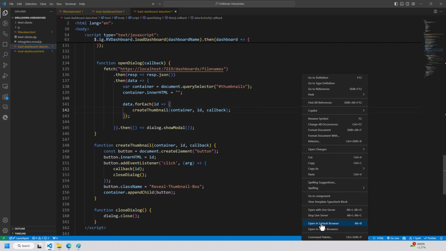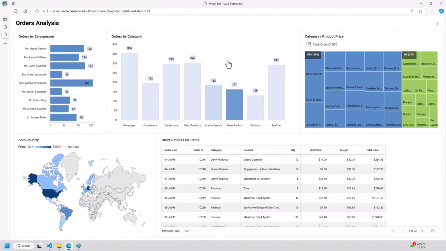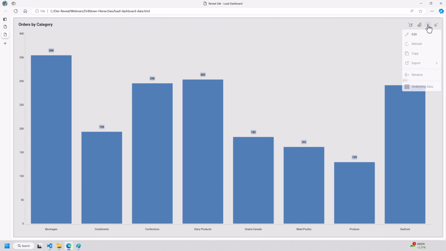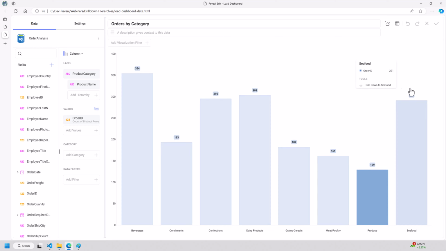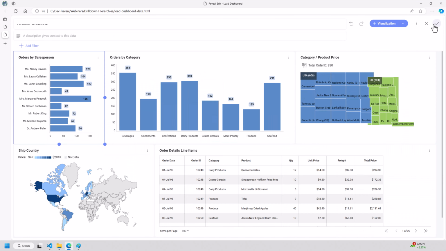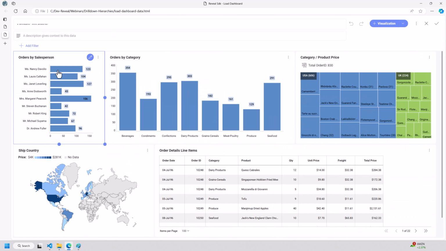So what does that look like? Let's open up this in the default browser. You'll notice here I have my tooltips enabled. I've already enabled some drill down. So if I jump into edit mode here, I've got some hierarchies, product category, product name. Everything's looking good. But I want to enable a link from this salesperson over to the dashboard that we just saw. So let's edit this.